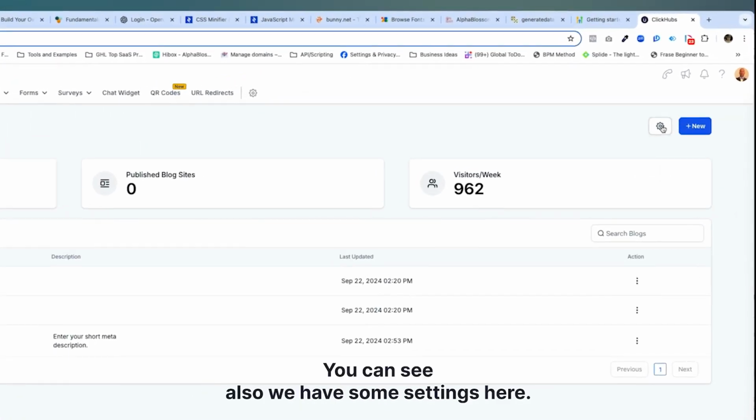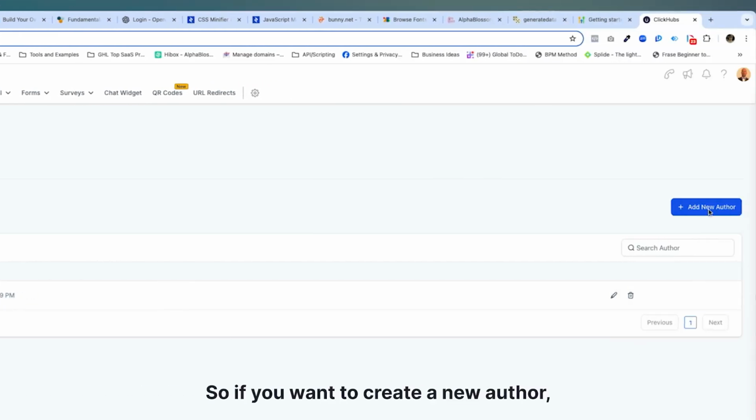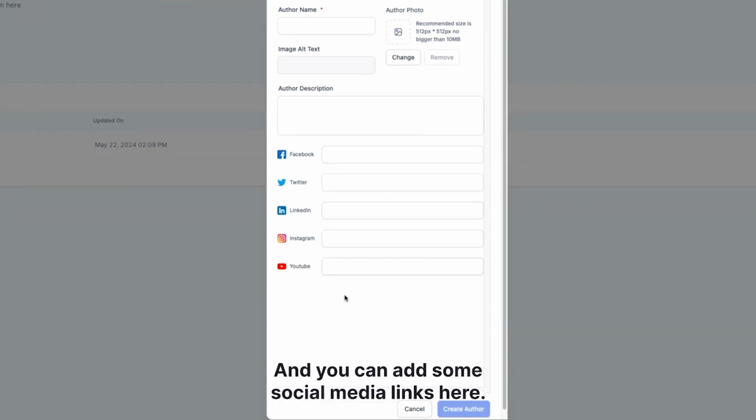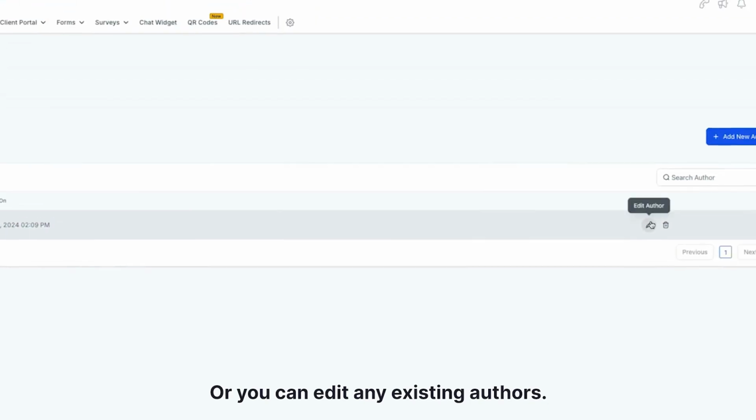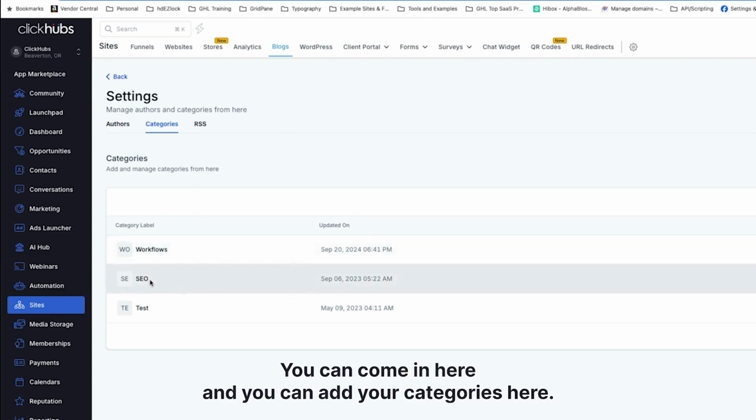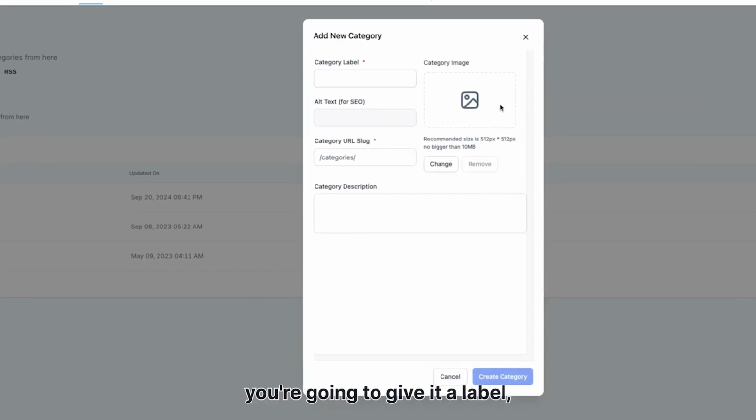Before I do that, you can see also we have some settings here. This is where you would access your authors, categories, and RSS. So if you want to create a new author, you can add your information here: author name, photo, author description, and you can add some social media links here. Or you can edit any existing authors. Same with categories. You can come in here and you can add your categories here. So as you add a new category, you're going to give it a label, upload an image, recommended 512 by 512 pixels, no larger than 10 megabytes.